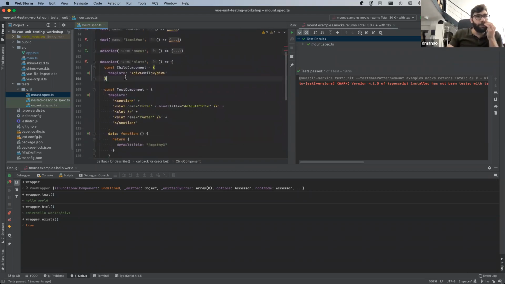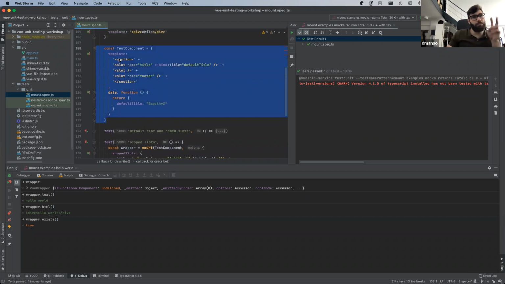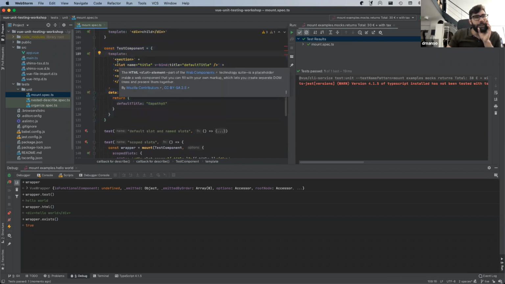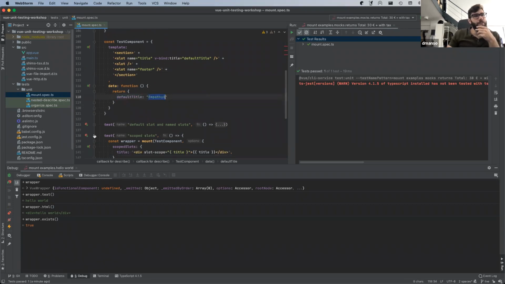Okay, slots. I have defined a child component here, and a parent component, which has a named slot, a default slot, and another named slot. And the data object contains a property, default title, with empathy x as the value.